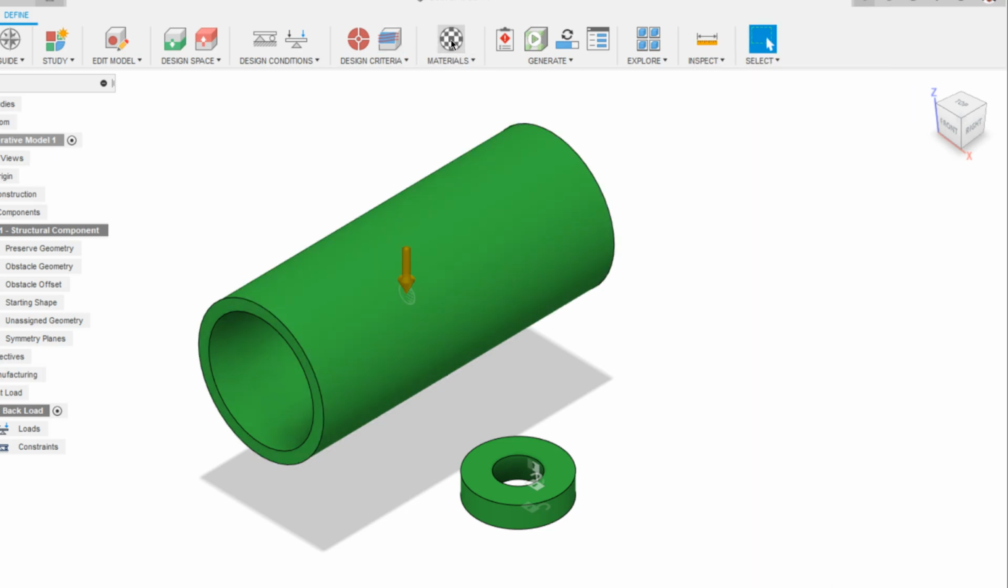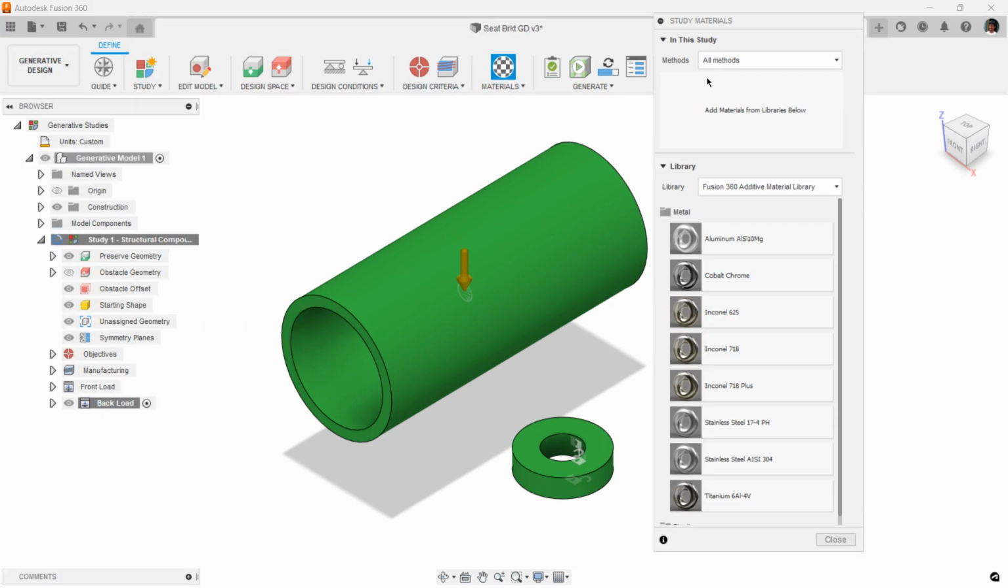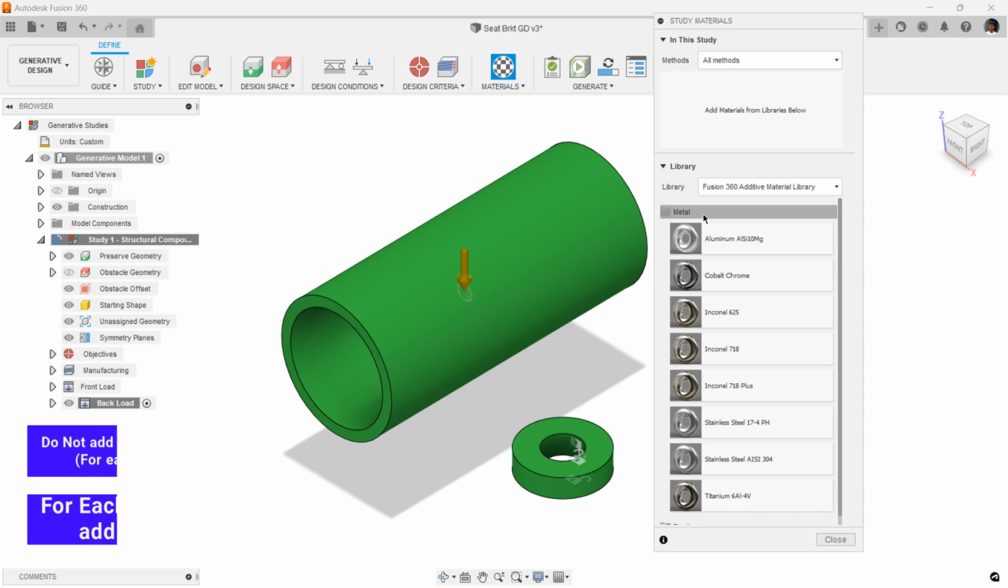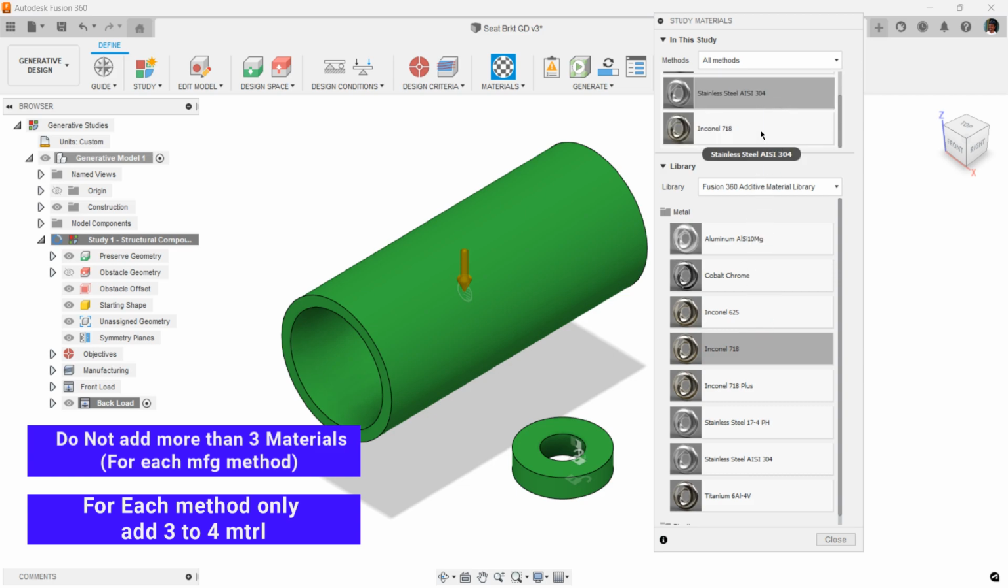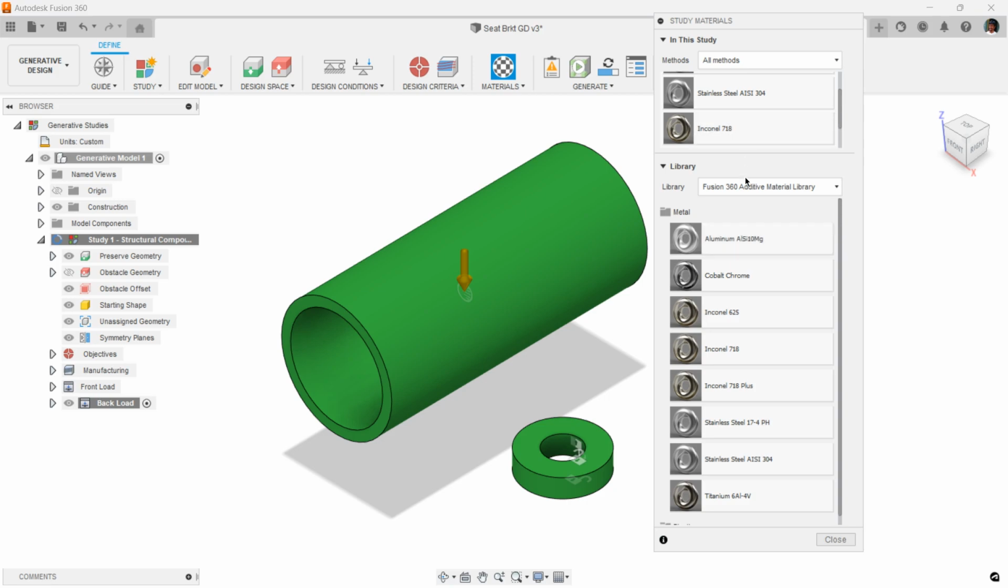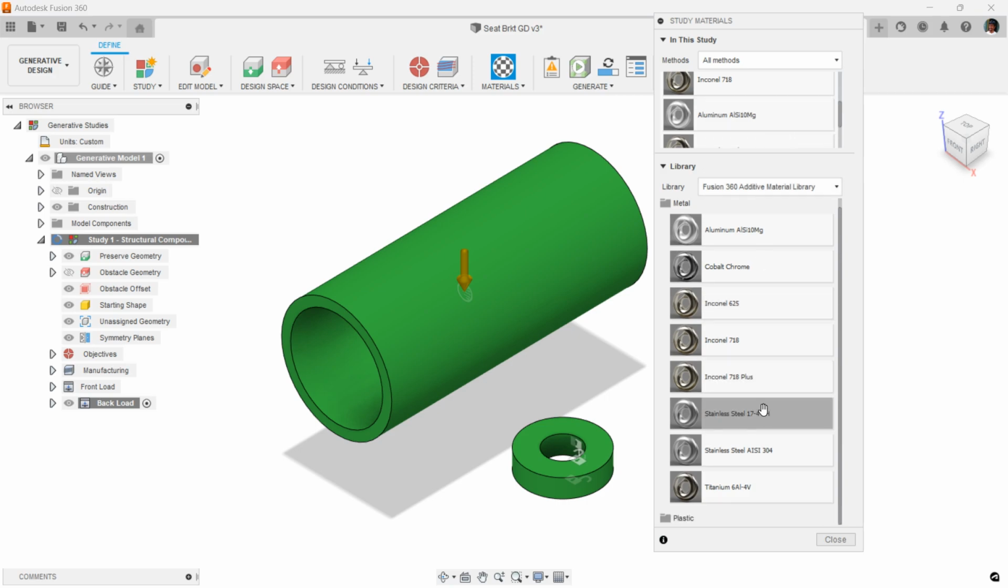In the materials, I'm gonna add materials to all the methods at one time. So currently I'm in additive material library, metal. I'm gonna pick all the materials, whichever is applicable. I'm gonna just drag and drop the materials. After you're done, just close.